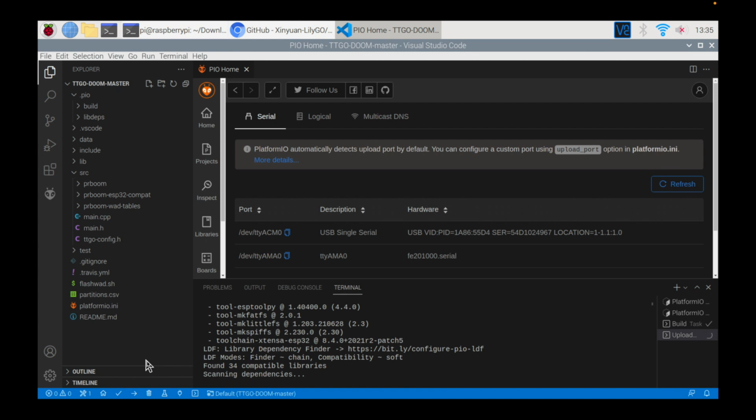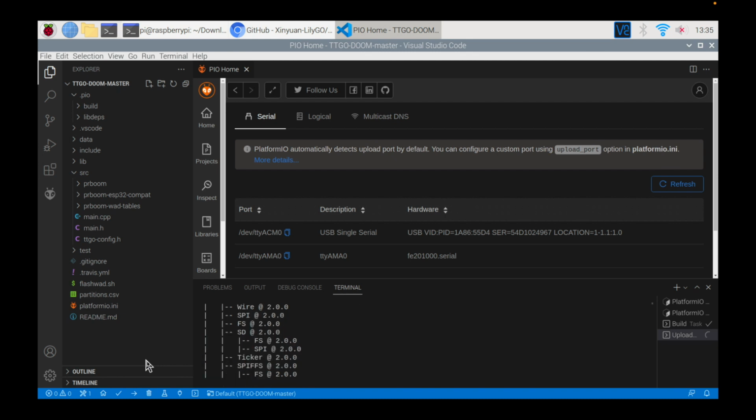So yeah, it should push it to the watch. And then after that, I did download the master TTGO-DOOM master from Unlimited Bacon, and I love that name, and unpacked it and all that good stuff. So we're pushing it up. And then after this, we have to install this flash wad.